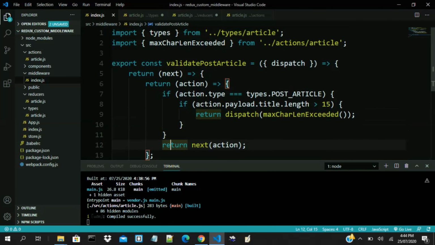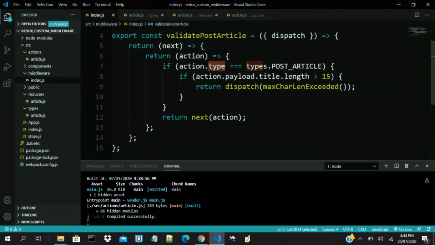We only want to understand the fact that we can access our dispatch method, that is one of the workers of the store. Also, with our action that is coming, we can get the content, the type, and also the payload. We can also get the title, whatever is inside. And then we do whatever we want to do. If the condition is true here, then we know we are firing this. When it is false, then this if statement block is not going to fire. Rather, the return next action is going to fire.